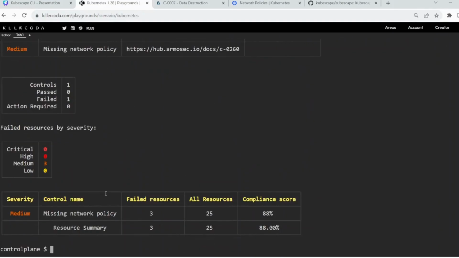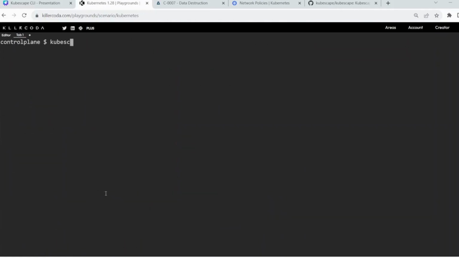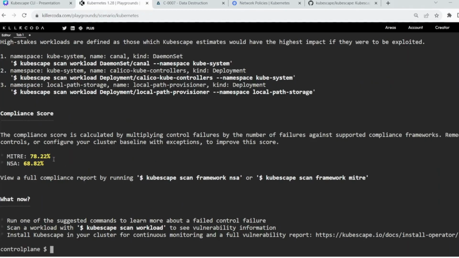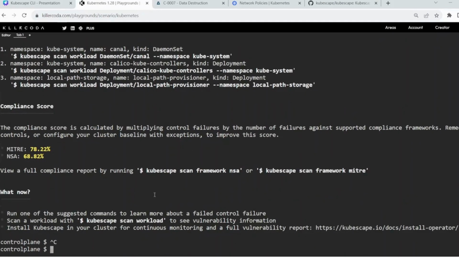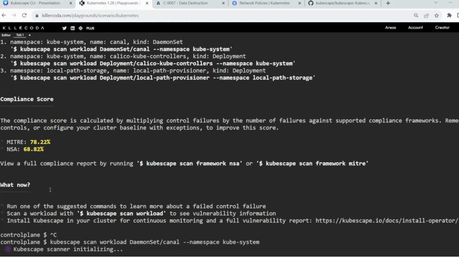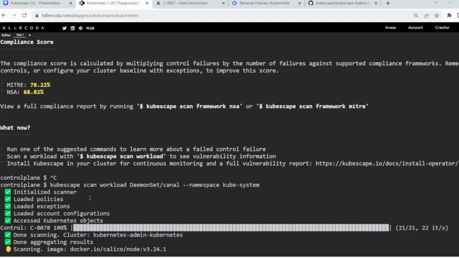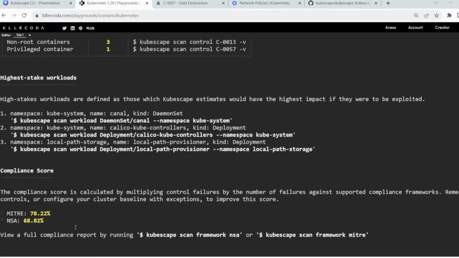Again, this would be working through this, but the great thing is it actually gives you context so you can quickly identify, right? When I run scan specifically, I can get that output again that we got at the beginning. Now, the great thing is, especially for the highest stake workloads, they would have the highest impact should they be exploited, right? So our daemon set in our kube-system for Calico, right? So let's run this and let's get an output for that workload and show you what that looks like. Scanning image, as you can see, this is pulling from Docker, Calico image. And once this comes back, this will essentially give us what Kubescape deems our highest stake workloads.